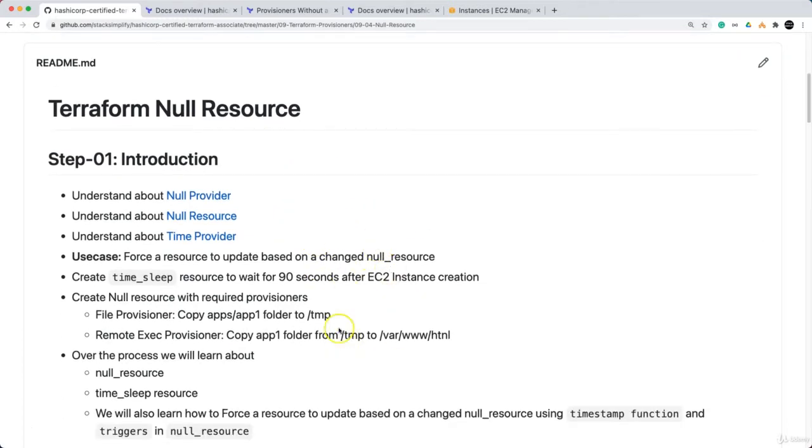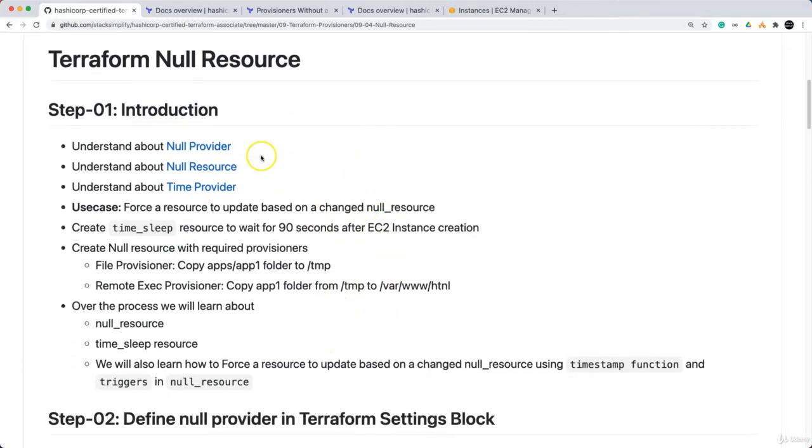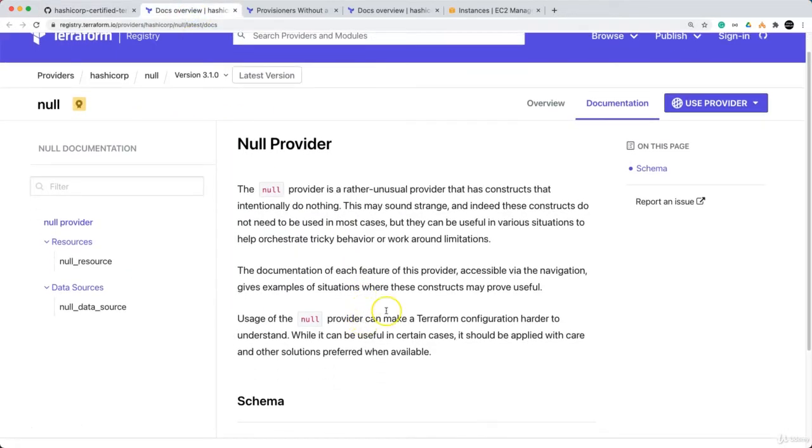Before understanding the use case, we need to understand about a null provider, null resource, and time provider. So let's start with the null provider. The null provider is an unusual provider that has constructs that intentionally do nothing. This may sound strange, and indeed these constructs do not need to be used in most cases, but in Terraform for a few specific use cases there will be a need for using the null resources.